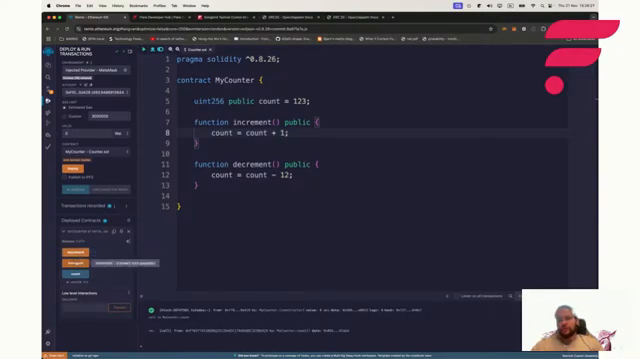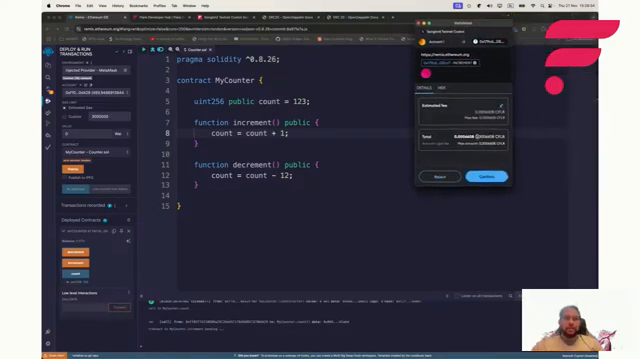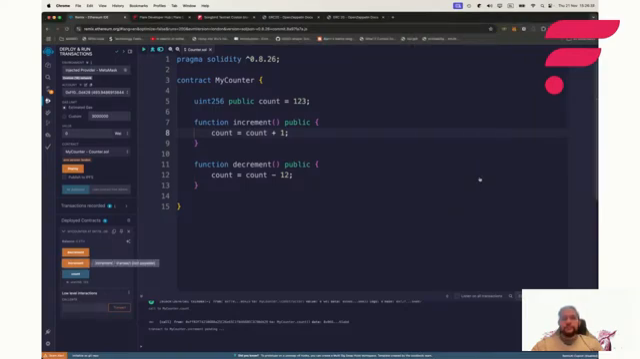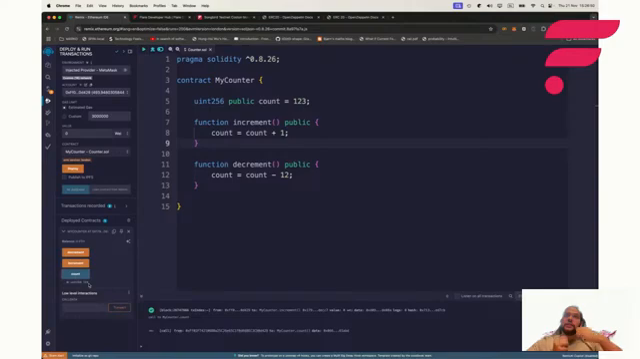Okay, so let's call increment. This is going to create a transaction that I have to sign. So I'm signing a transaction, and you can see the transaction fees are really, really small. I confirm this, wait for a while for this to get mined, and that's it. A transaction has been executed. This function has been called, and let's check the count now, and it has increased.